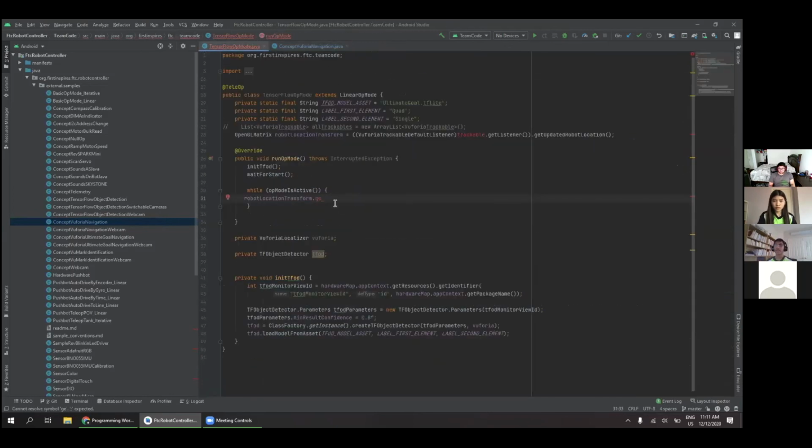And then again, this can be combined with TensorFlow, so you can combine the TensorFlow and Vuforia aspects, and that will allow you to use both of those mechanisms at the same time.